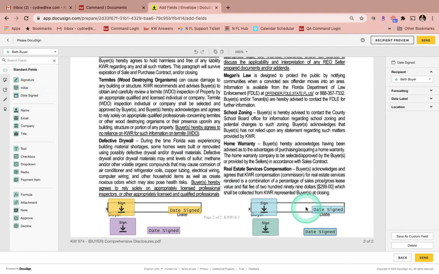And so then once you've prepared all the documents, you've got all 4 or however many signatures you need, either on the buyer side or the seller side, we would just hit send. Once they've initialed or signed and it does the date for them, it would all come back with all 4 signatures together. So I hope that's helpful.